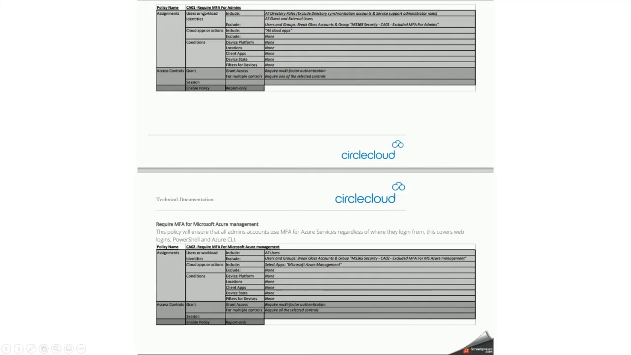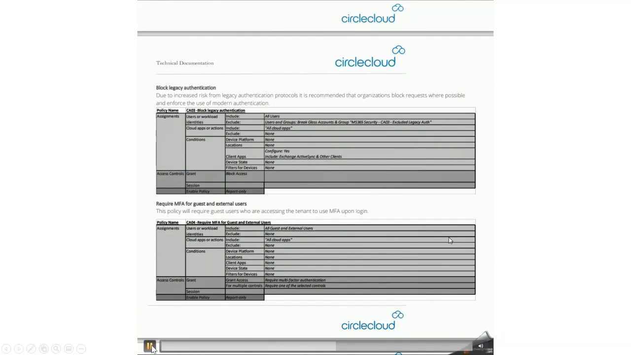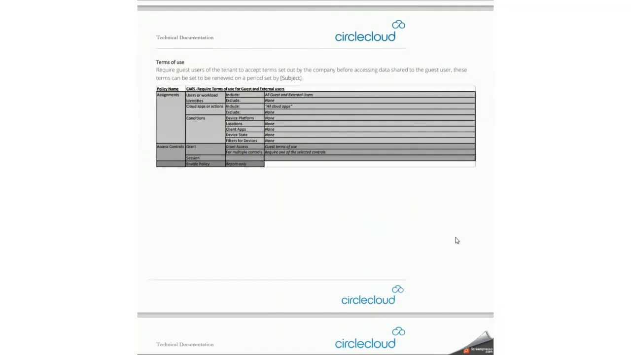And you can see here, this document details exactly the policies we've been discussing. So, for example, blocking legacy authentication, all of the details on here, such as assignments, access controls, these are the exact options you'll see in the portal when you go to configure conditional access, and you can use this document as a reference to get these policies up and running. And each of them that we've went through there are all detailed in here.